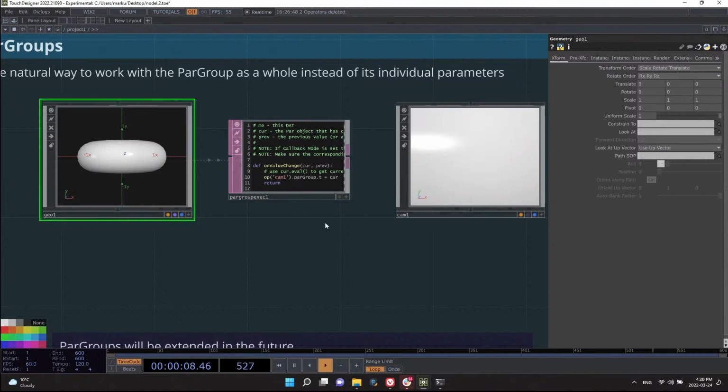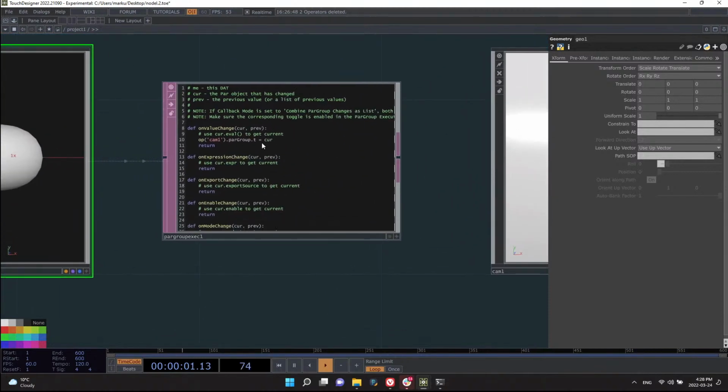So now with these par groups, what you get is one call if a par group changes. So a par group could be translate or T. It's already indicated when I roll over the translate parameter, you see T at the top, which is the par group. And therefore, now when I change one parameter, it takes the par group and sets another par group of my camera to the same value. Not sure how useful this example is, but I hope you get the idea.